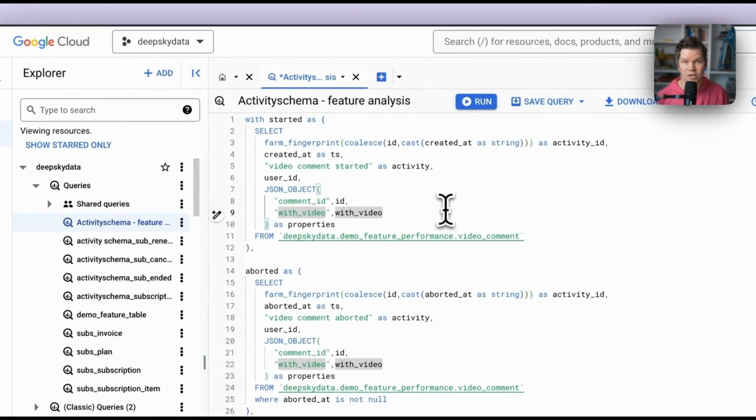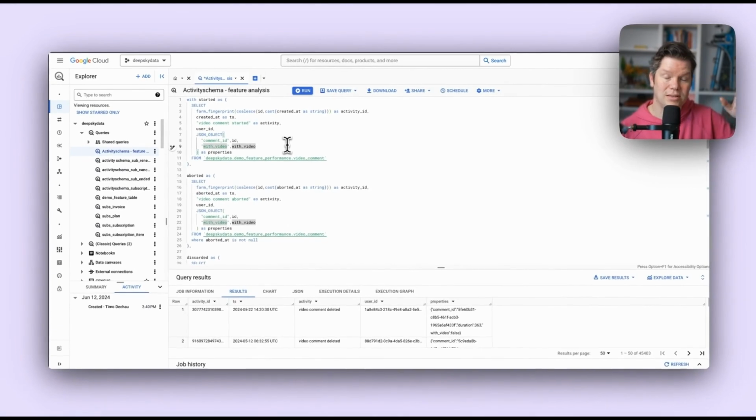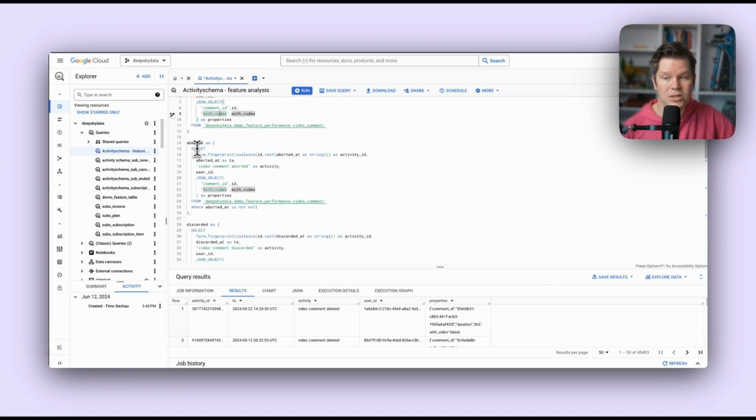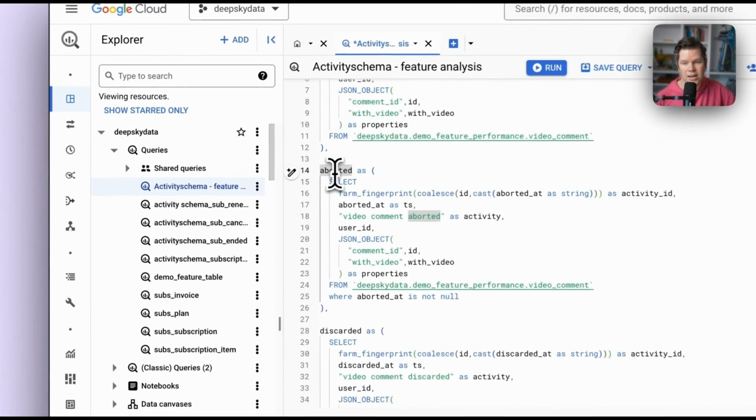And then of course it would be interesting for us: is this a video or just an audio file, for the product team to later analyze how these two different modes are used across the feature. And so with this, we have created our first event, and then we just go through all the different kinds of states that it can have.